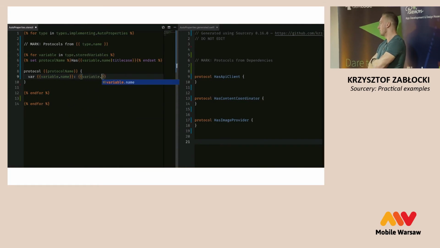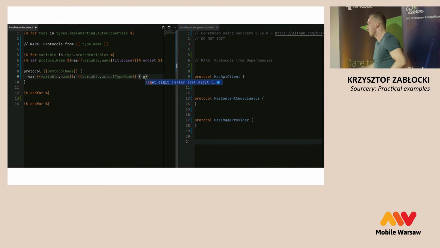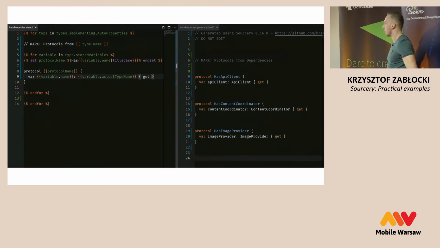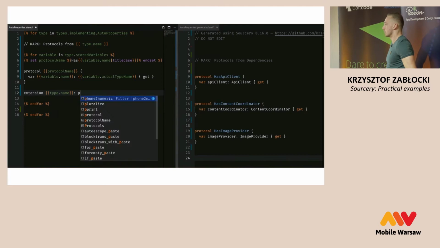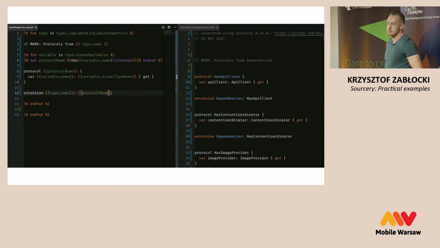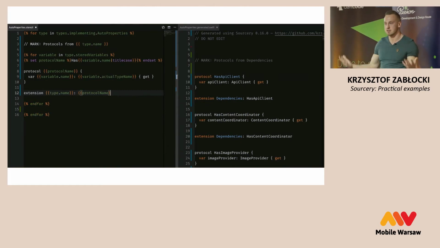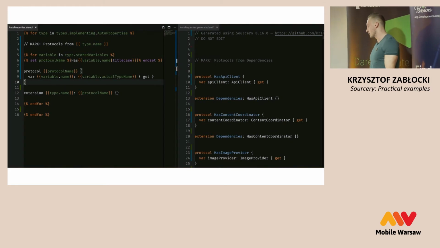So as you can see, as I'm typing and saving the file, Sourcery generates the code, and I can see the templates happening in real time. And then at the end, as I mentioned before, I want to conform my type to that extension. So for each of those has protocols, the type will automatically conform. So the only code that the programmer has to write is declaring what the main dependencies of your application are, and all the boilerplate will be generated by this template from that point on, which is very nice, especially in bigger projects. This is a really simple example, but you can imagine how much more code it can generate.